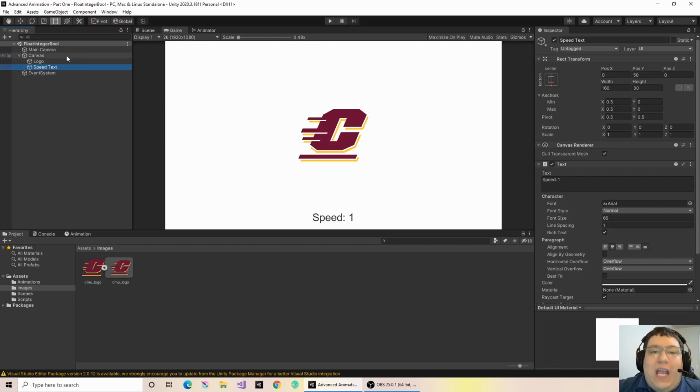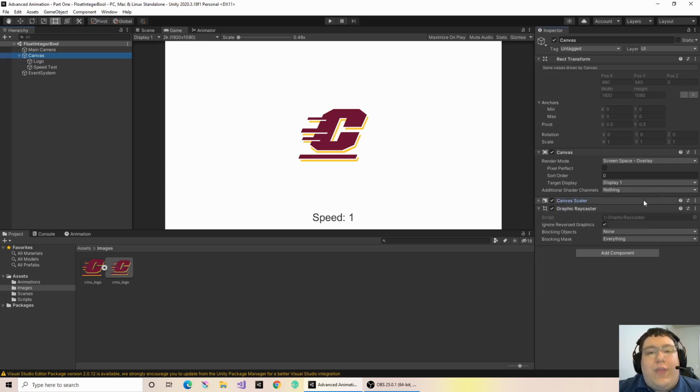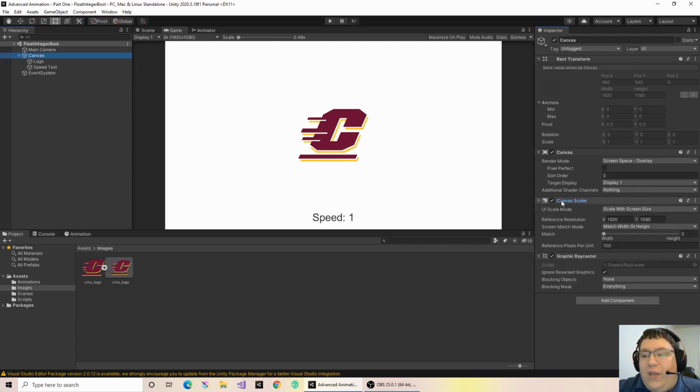If you select on the canvas in the hierarchy on the left, take a look at the canvas scaler in the inspector. In the inspector, a property that I changed was the UI scale mode. I changed that from constant pixel size to scale with screen size. The reason for that is, depending on the screen that you are viewing this project with, I would like the elements on my UI to scale appropriately. I chose to go with a 2K resolution. So to do so, I then changed the reference resolution to 1920 by 1080.